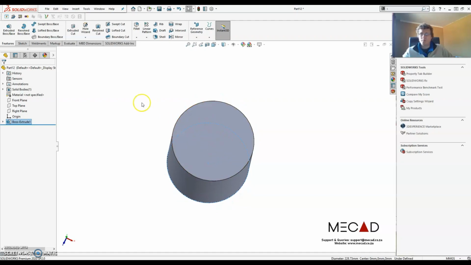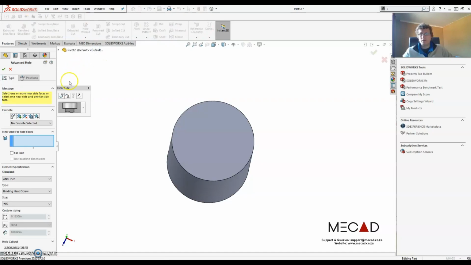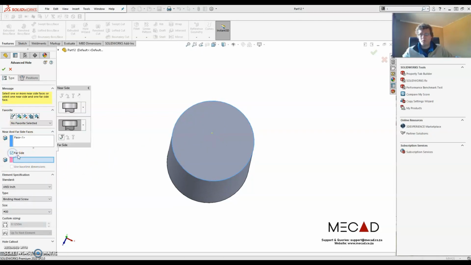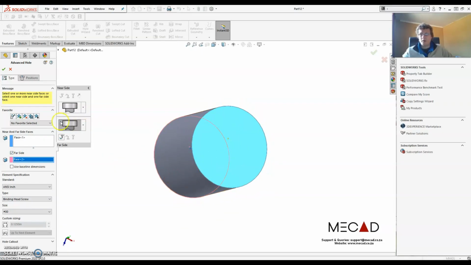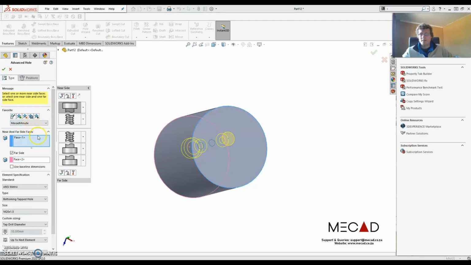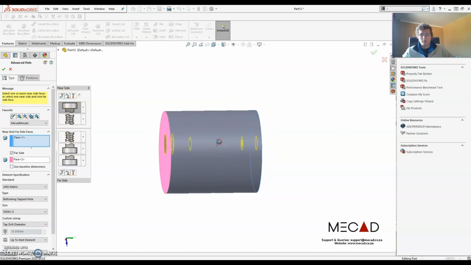onto that solid pod. So I'm going to go to the drop down from the hole wizard. There's the advanced hole. I'm then going to first specify the near and the far side faces. So in this case, let's make this the near. And then if I click on the far side tick box, I'm going to specify that's going to be the far side. And then all I need to do is go and select my favorites. In this case, there's my MecadMinute. And a nice thing about this MecadMinute favorite is it automatically populates all the features that I've manually added to it. And there we go.